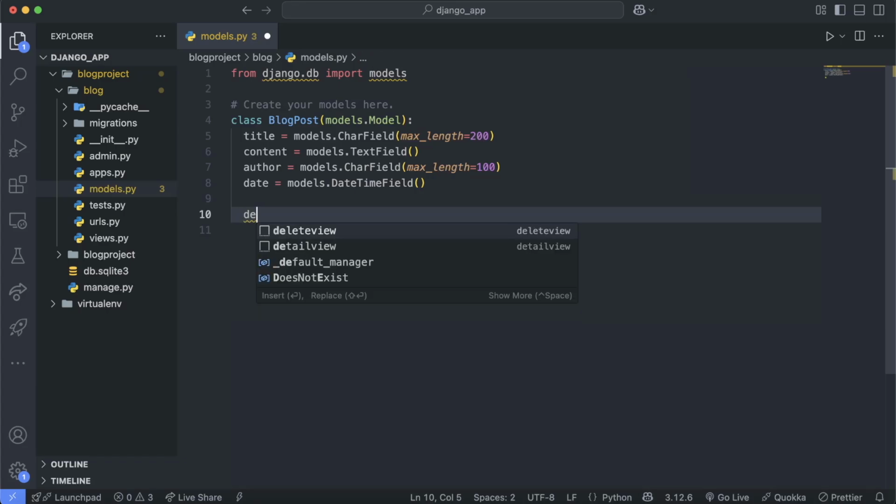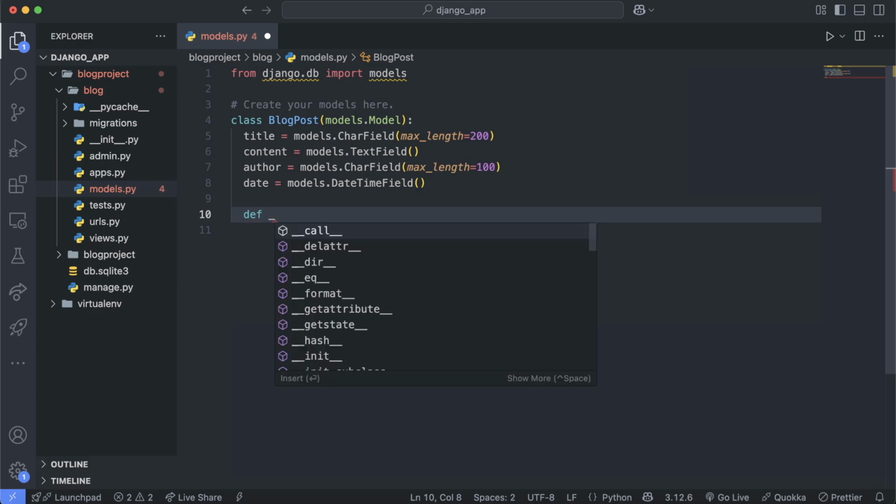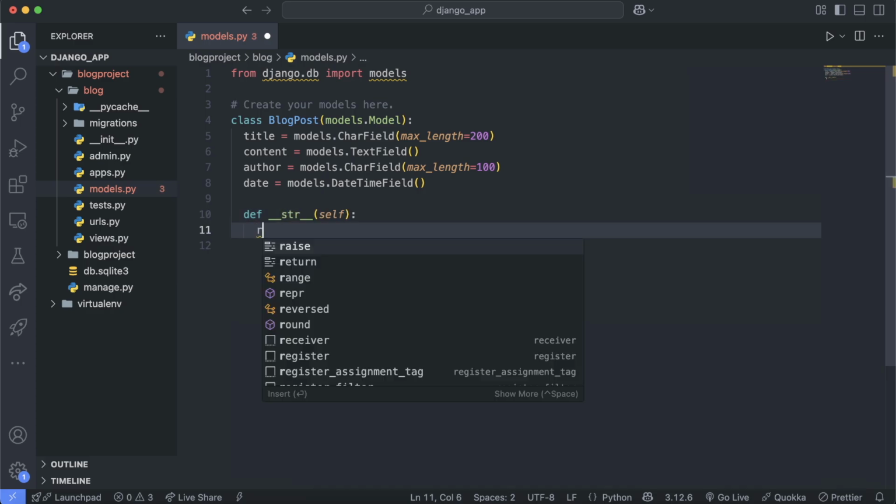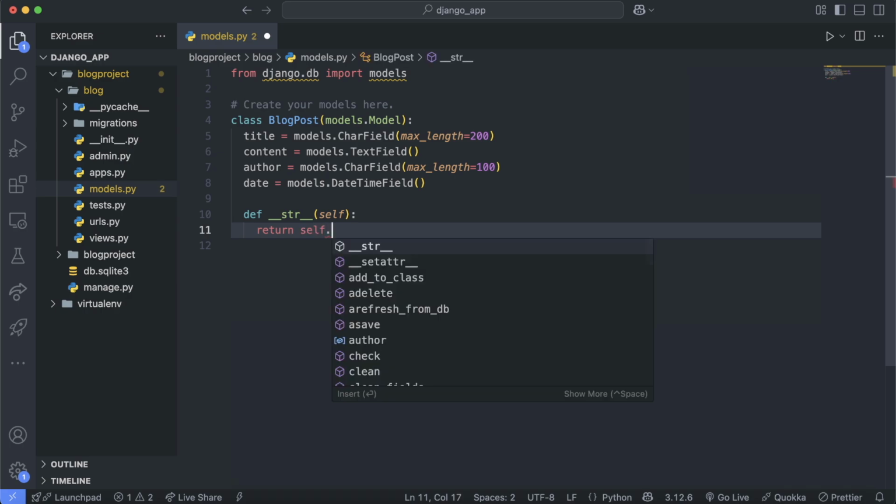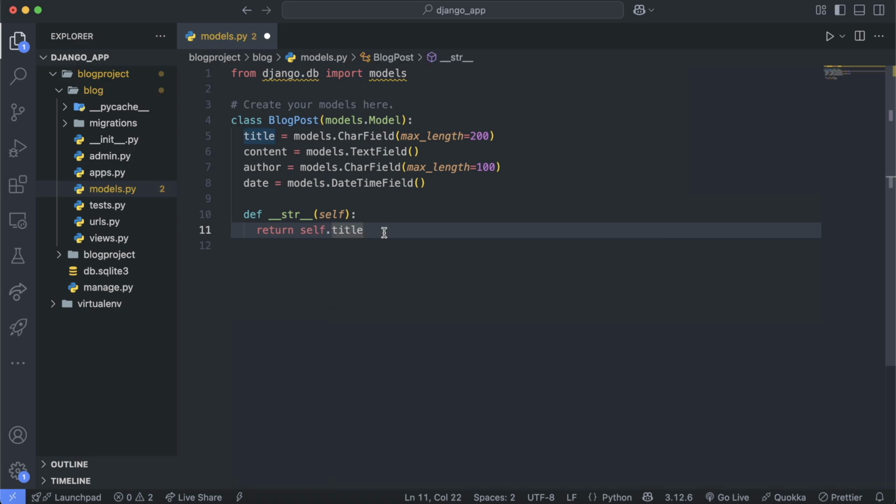And next, we are going to add a special method. Okay, so remember this Python special method, the __str__. And here we simply return self.title. Okay, in this case, this Python special method simply tells Django how to represent the blog post model instance as a string. Okay, we will talk more on this later.